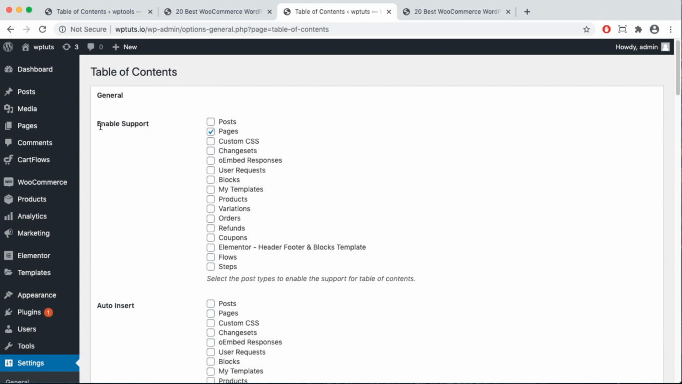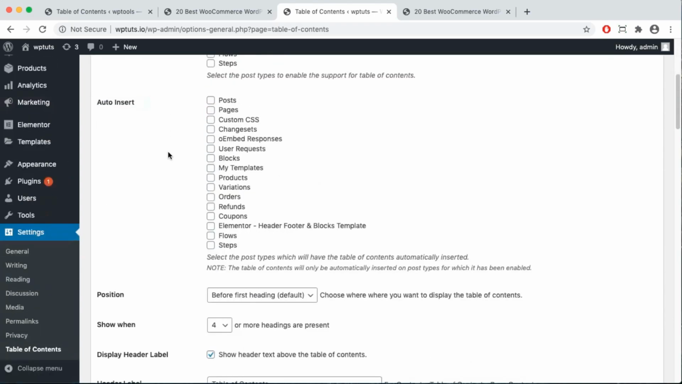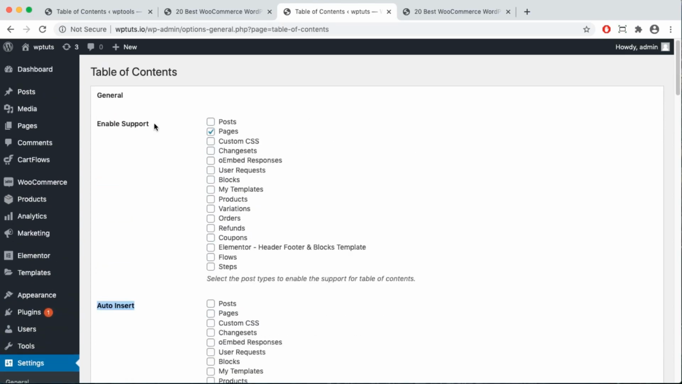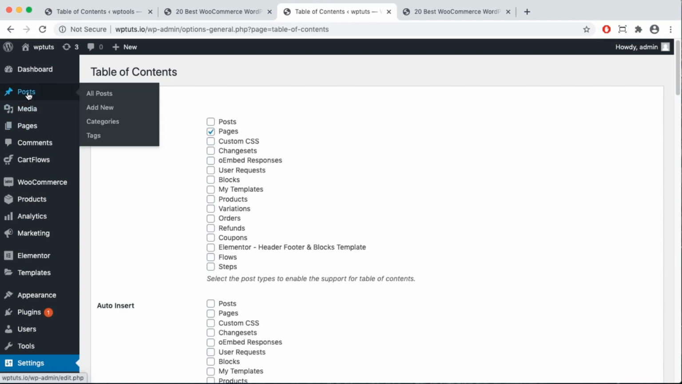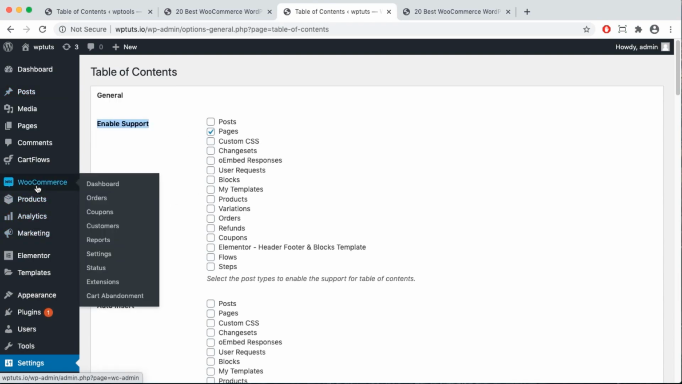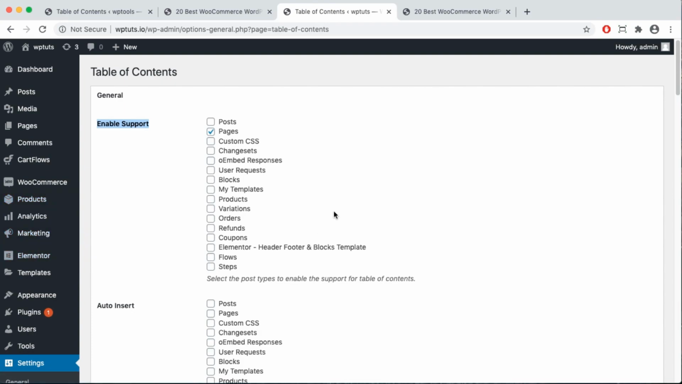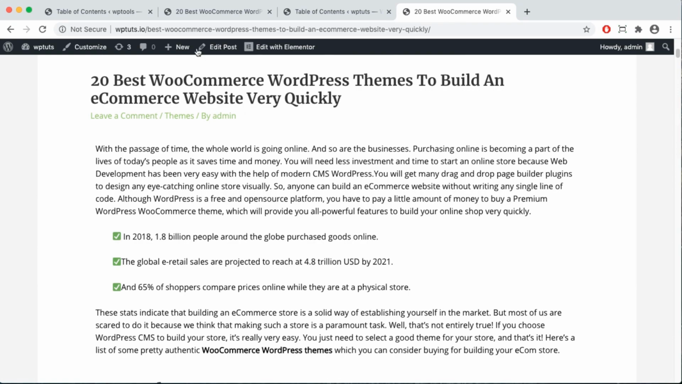to display a table of content. The first section is enable support, and the other one is auto insert. Firstly, enable support. You will have several types of content, pages, blog posts, and I have installed WooCommerce, so I have product type, and you can have any kind of content or any kind of post. So you will have to manually enable the support for that kind of post. Say for example, it's post. So here you can see it's a post.